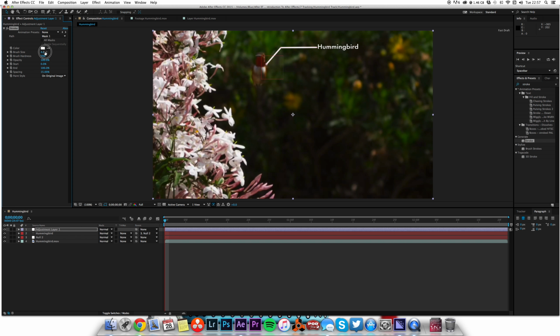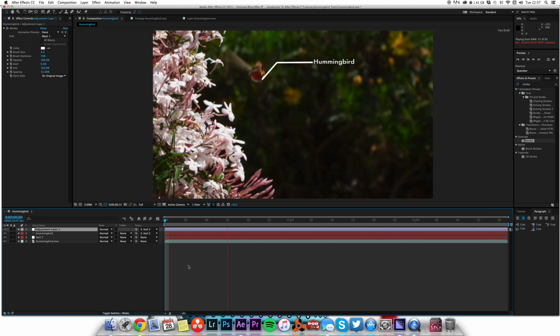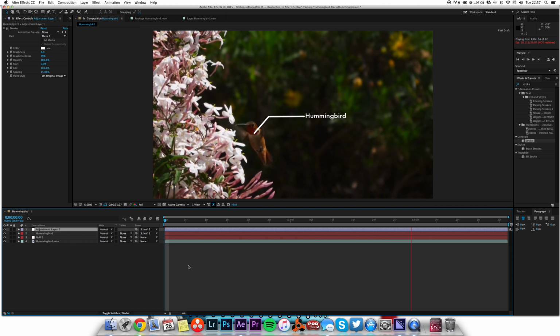There we go. I used to do this with the solid layer and turn it on and off, but I've actually worked out that it's much easier just to do it with an adjustment layer. Then I don't have to turn the eye off and on or change it to on transparent. So just an adjustment layer is very easy for this. And then I'm just going to parent that also to that null. So there we go. There's our hummingbird.